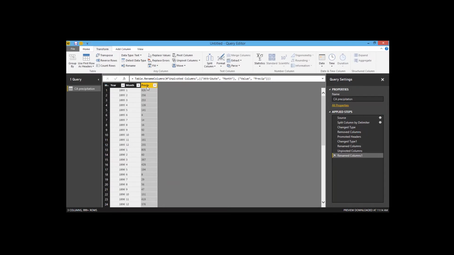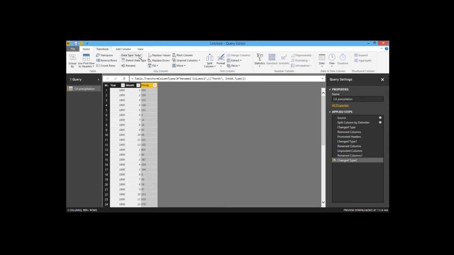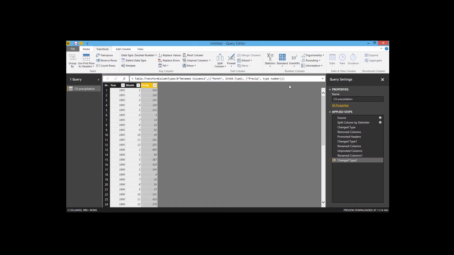Oh, we need to actually change this data type here. Let's change the data types here. This is going to be a whole number. And the precipitation here, we want to change this to a decimal. So I'm going to select the data type decimal number.